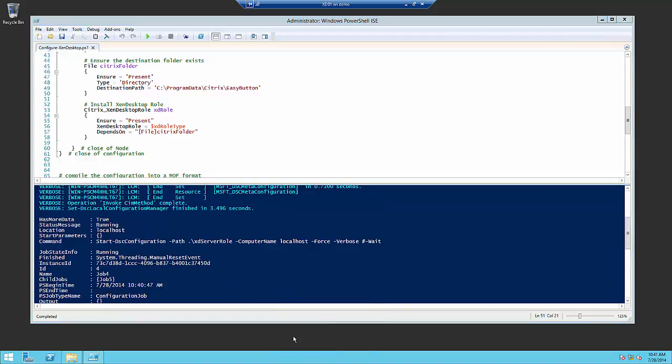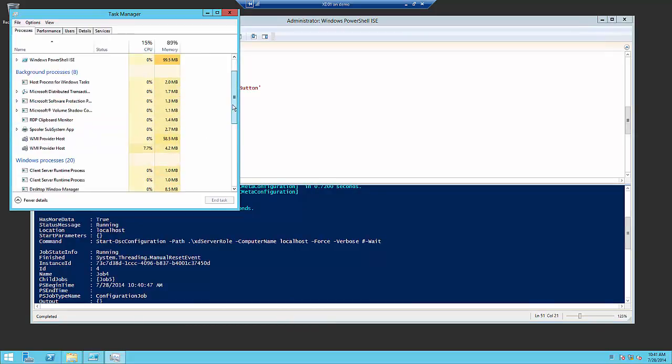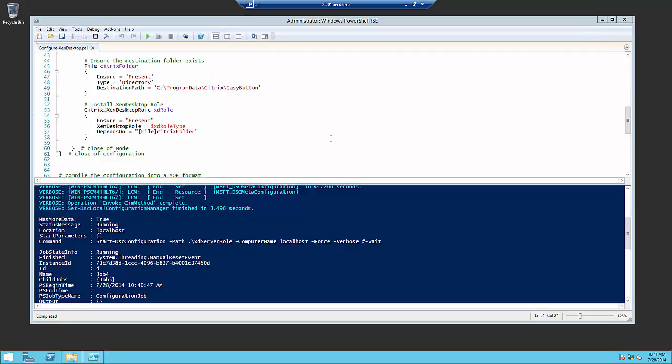If we open up Task Manager, since this is applying the configuration immediately, it's going to work through a couple things here. And as you can see, the Citrix installer is running in the background. As that continues to process, if you continue to watch your machine, you will eventually see that it will reboot. After the reboot is complete, you can log back into your machine and you can apply your configuration to your XenDesktop role.